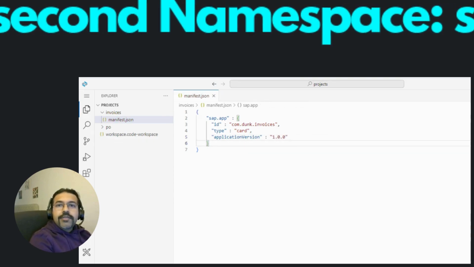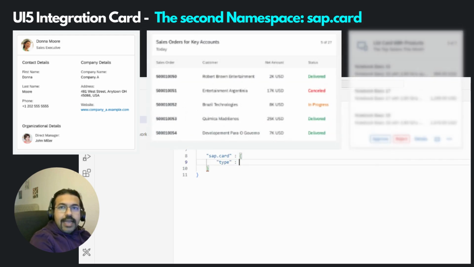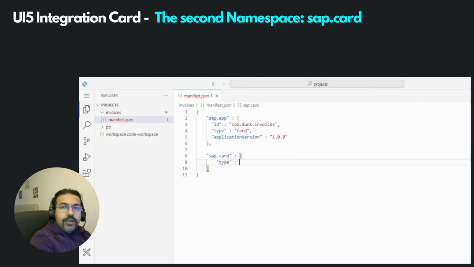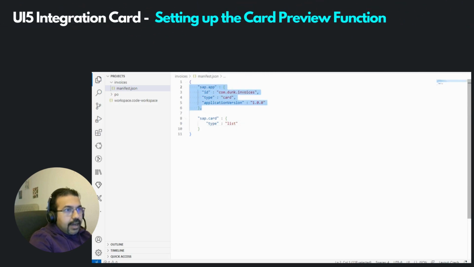In a very similar fashion, let's go ahead and now add in the second namespace called sap.card. Of course, the individual attributes have to be separated by a comma. The first attribute within this namespace is going to be the type. Now, there are many different types of UI5 cards, such as object, table, list, timeline, etc. In this particular tutorial, we are going to be looking at the UI5 card of type list. So now you see we have added two namespaces in our manifest.json, and within these two namespaces, we have set values to some of the attributes.